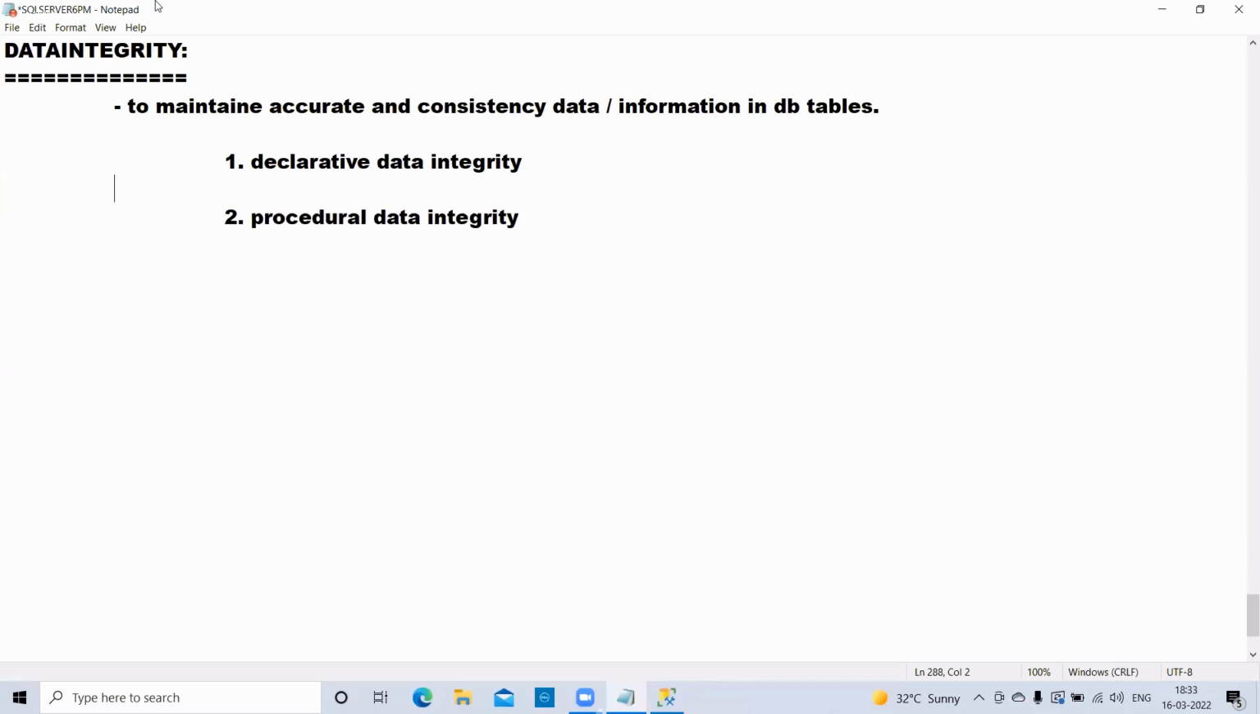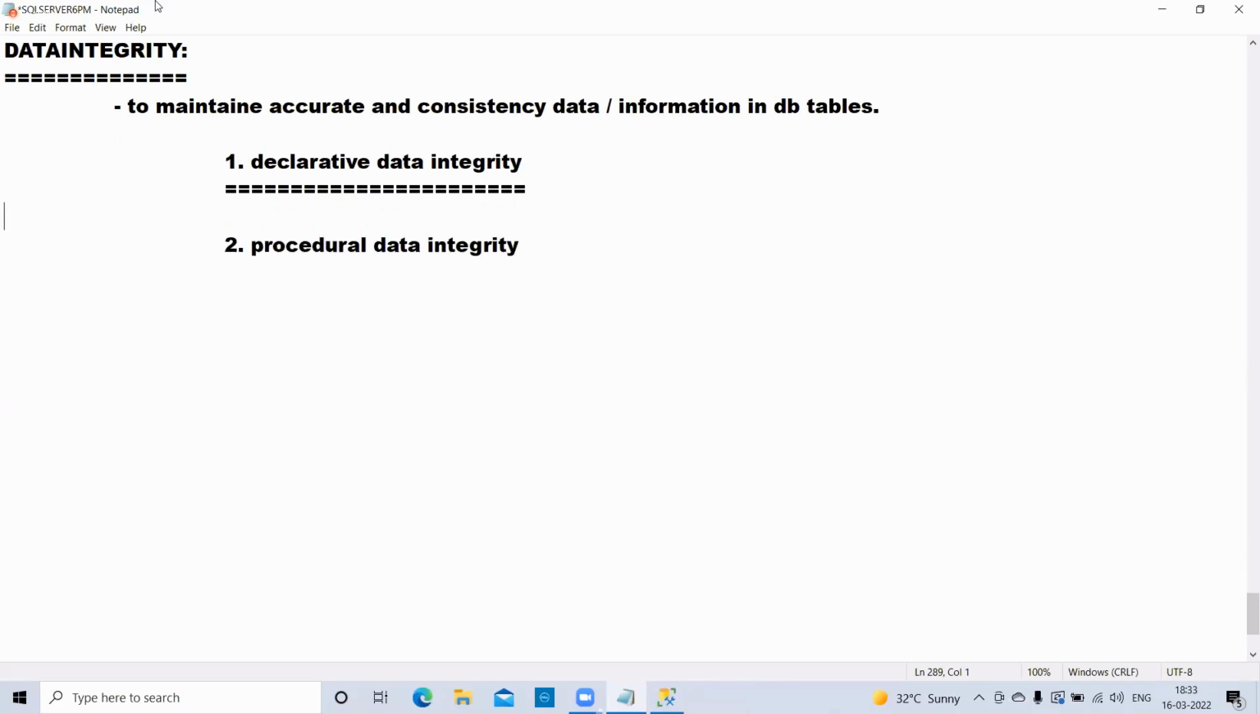Sir, observe here. Declarative integrity is what we call a predefined integrity mechanism. Why is it called predefined? If you need to apply these declarative data integrity techniques on your table, it is not necessary for the user to create these keys and techniques. The user has no need to create them; some inbuilt keys are already there.